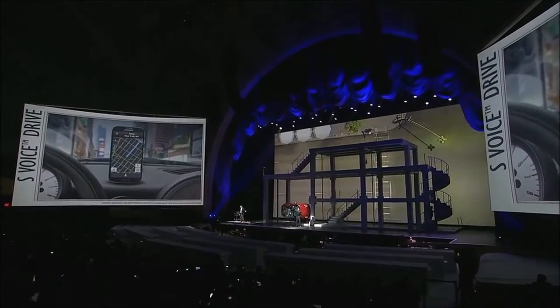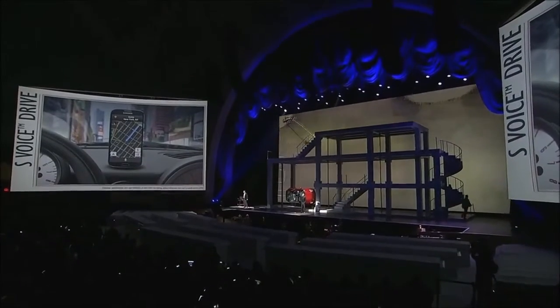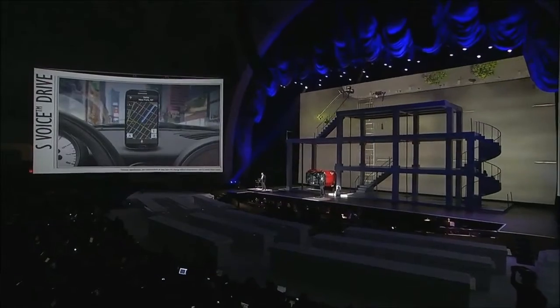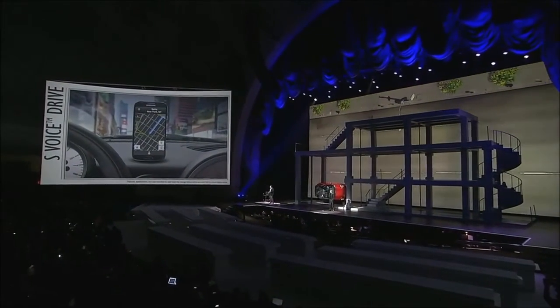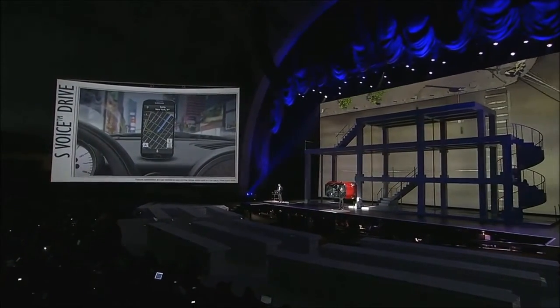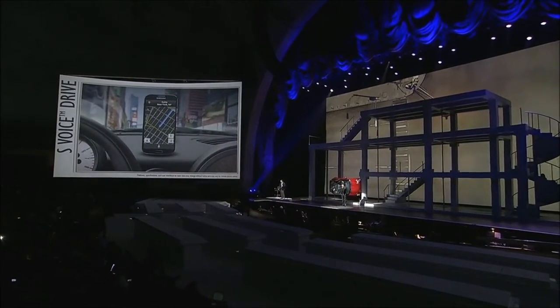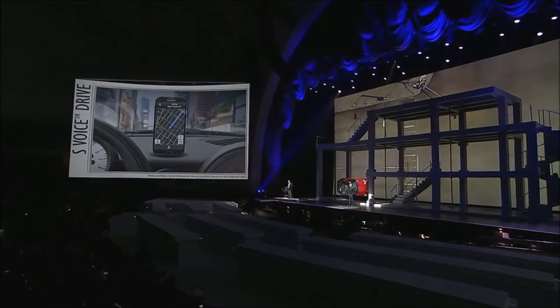And S-Voice gives you hands-free access to services that drivers frequently need, such as... Make a double latte? No. But it will make calls, receive messages, find music, the weather. So no more texting while steering with your knees? Not that I've ever done that.